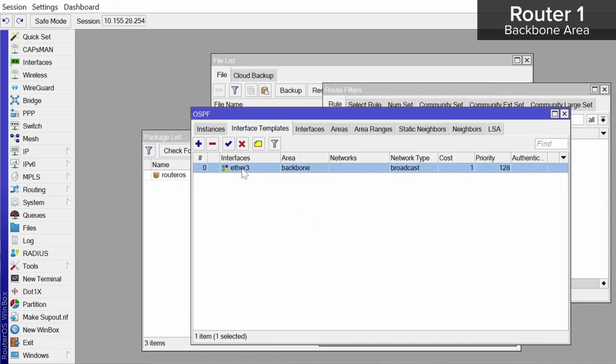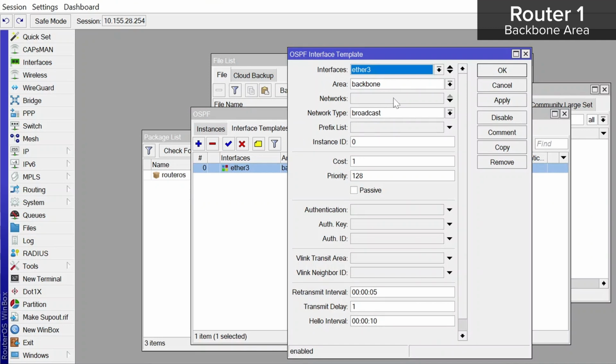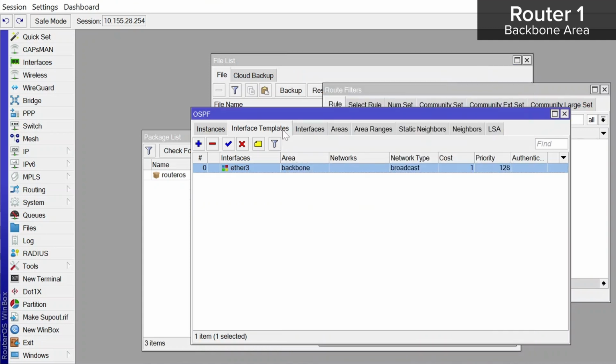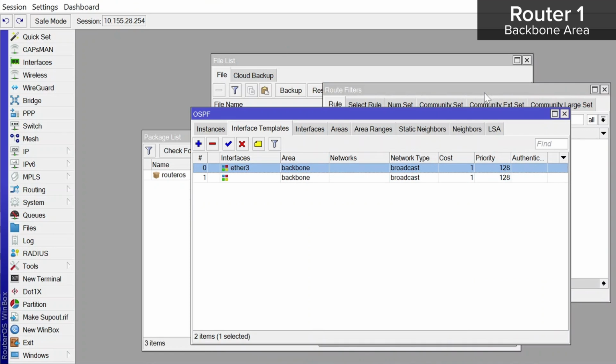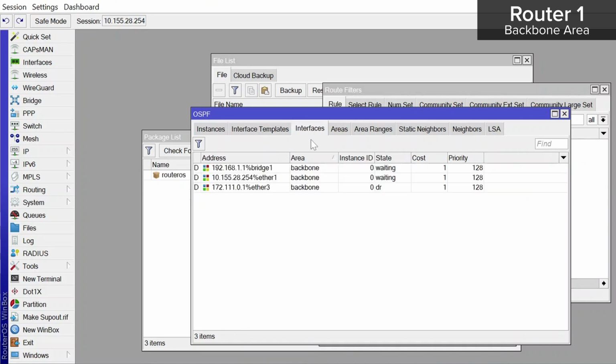Also, you can use network in interface template configuration, and then all the interfaces that match this network will be matched. This is useful, for example, if there are several IP addresses on an interface, but you want only one to be used in OSPF. You can also specify just an area parameter. Let's do it. And then all active interfaces with configured IP addresses will be used as OSPF interfaces.